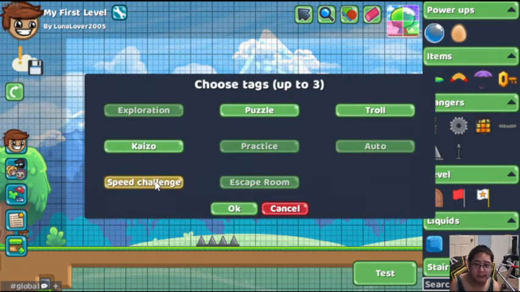Now if you choose Speed Challenge, you can do Kaizo, Puzzle, Troll. If you choose Escape Room, normally Escape Room is a Kaizo, Puzzle, or Troll. And depending on which ones you choose will determine which other categories you can play with. Alright? So that's how it works for the tag.